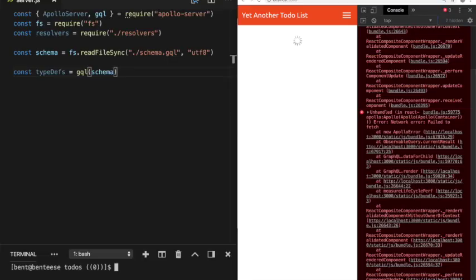So on the right here, I've got the to-do list client running. And on the left, I've got the beginnings of a server, but the server's not running, so the client is currently experiencing errors. There's a few things in this server that I just want to point out before we get started. I'm getting the ApolloServer and gql objects out of the Apollo Server package. I'm also doing a little bit of housekeeping to load the schema file from the file system into a string, and then I'm converting it into a typeDefs object using the gql helper.